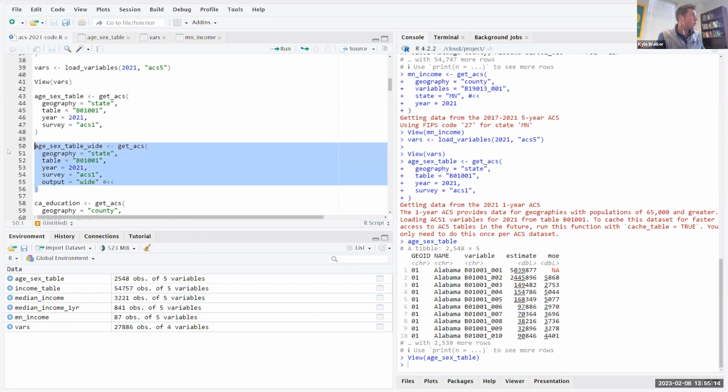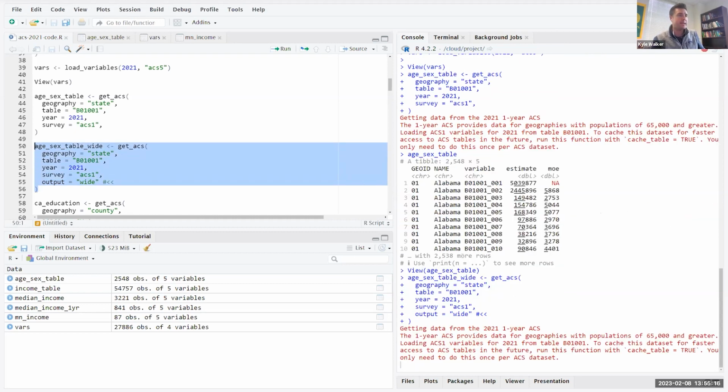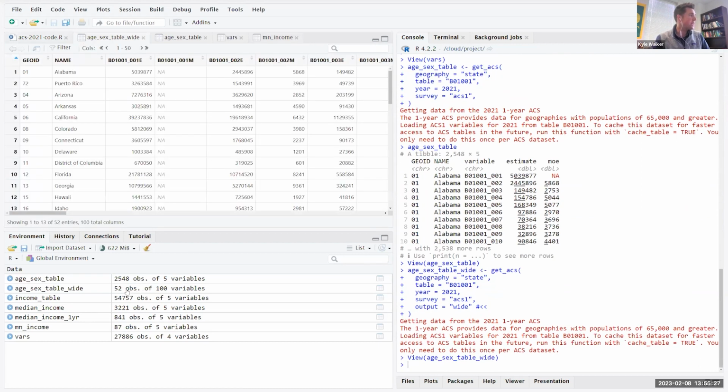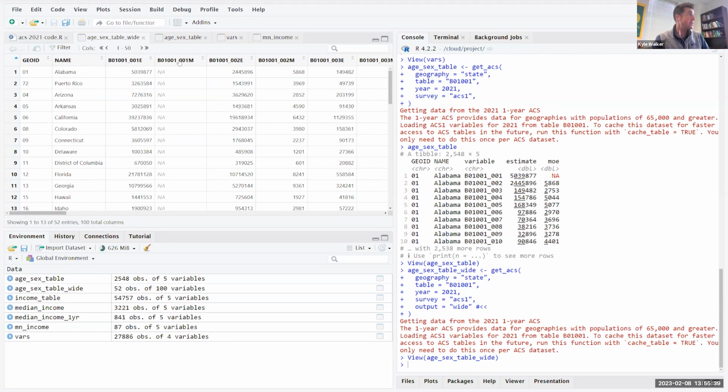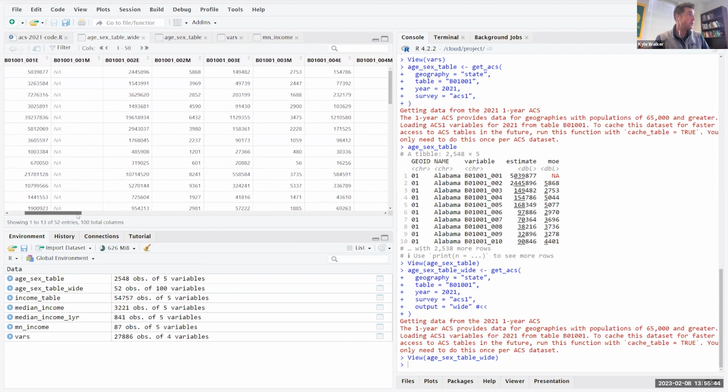And so wide format data, I'll show you what that looks like. We're pulling the same data down, but we're representing that data in a different way. If we look at the variables browser, we actually only have 52 rows in the data set as opposed to 2,500. It's one row per state or state equivalent, and we have the estimate and the margin of error for each variable in the table.